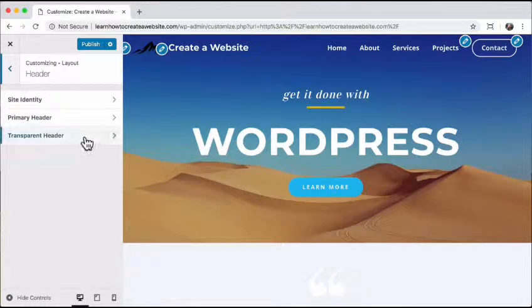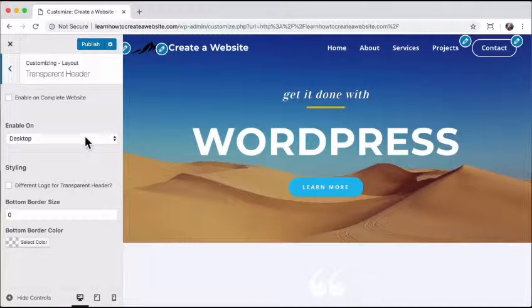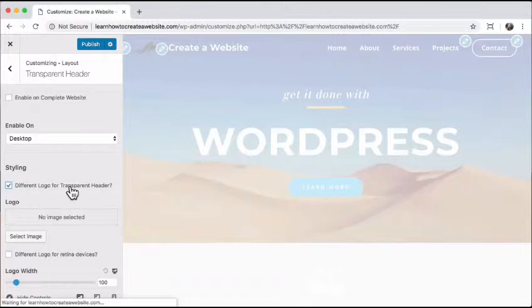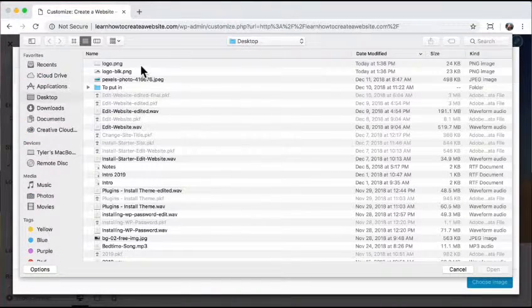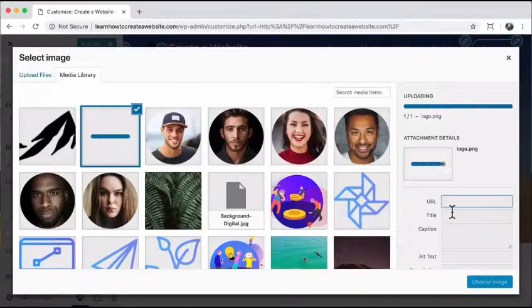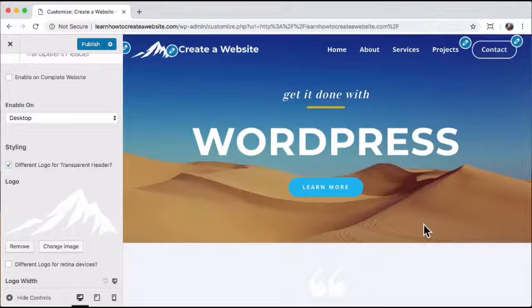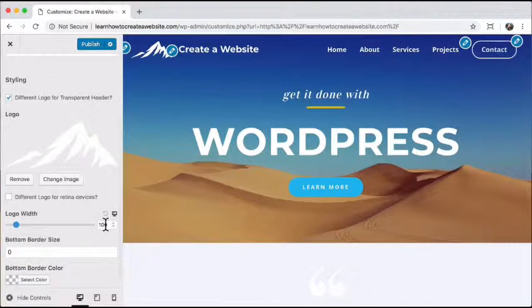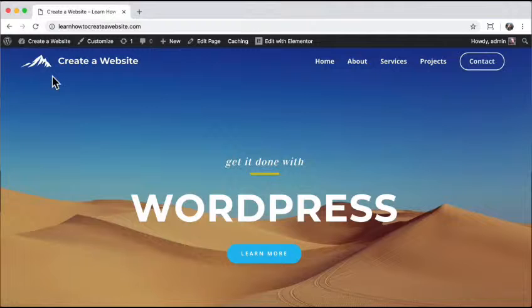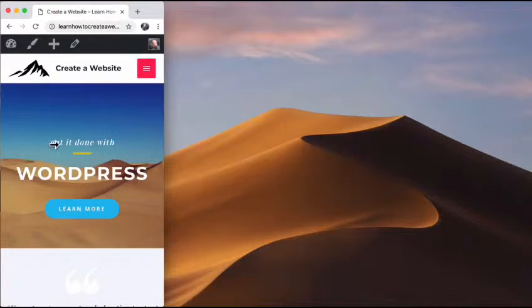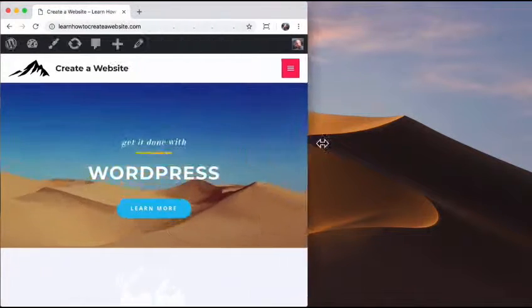Now let's go to transparent header. Let's check different logo for transparent header, and let's select an image, upload files, select files, and let's choose that logo that's white and press open and choose image, and now we'll see a nice looking white logo in there. Let's change the logo width again to 75, and let's publish that. Exit out of there. Now we can see our beautiful logo in there, and we can resize the page, and we see the black version of the logo on the mobile website. So that looks really great.